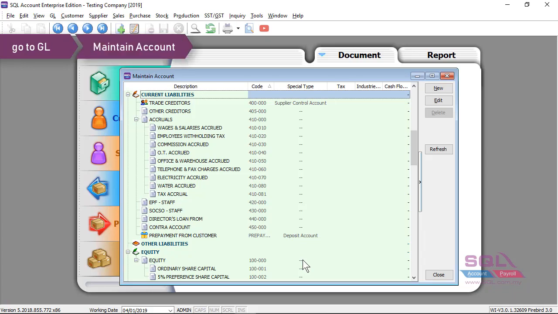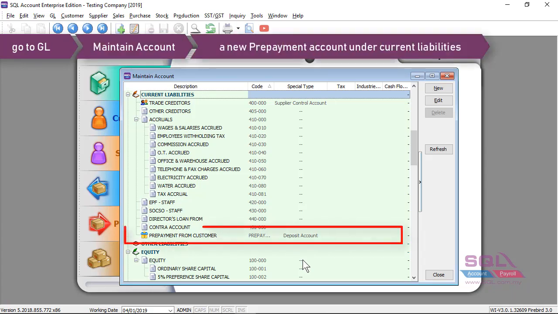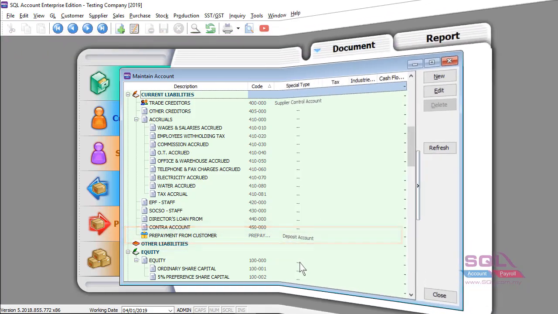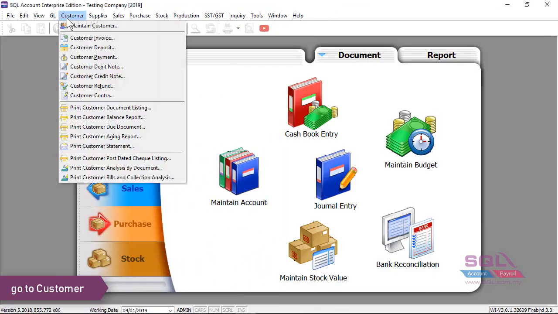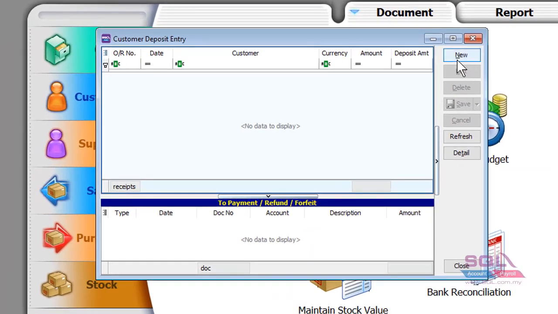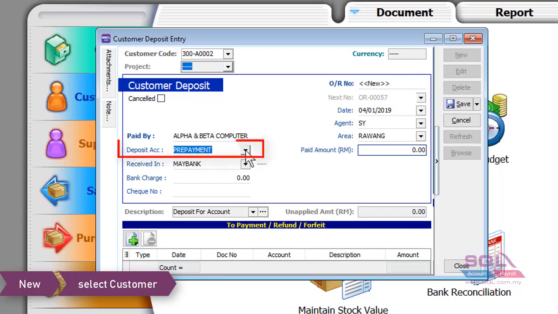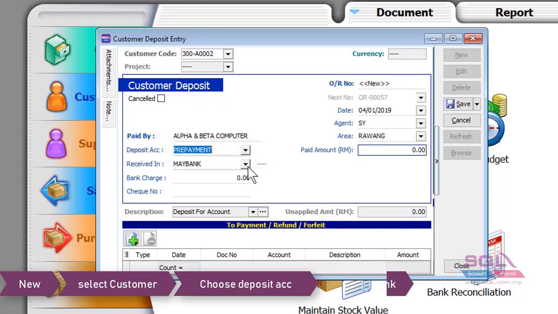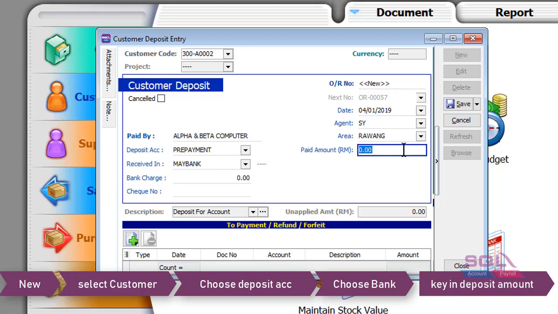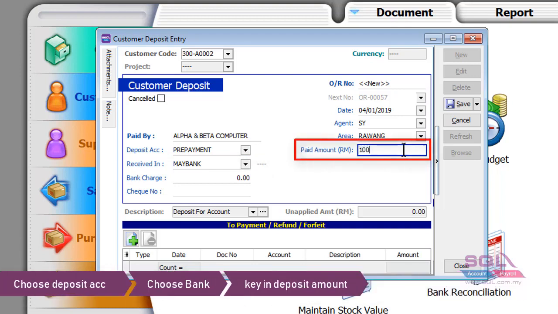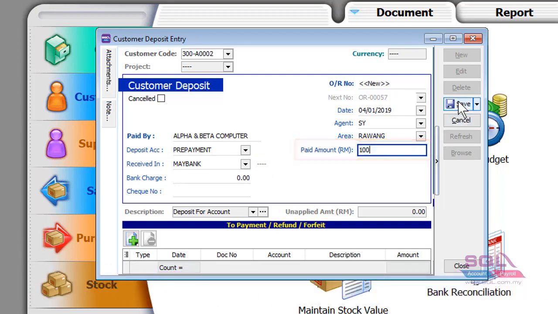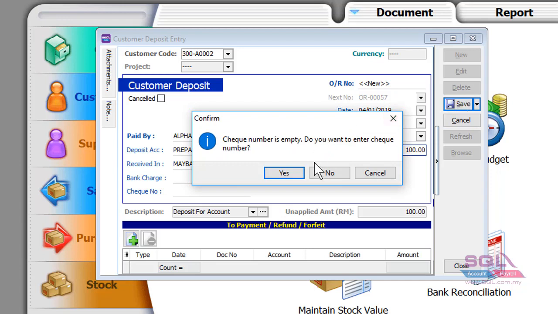Now, let's look at SQL. In SQL account, the system will automatically create a prepayment from customer account under current liabilities account. Now, let's look at customer deposit. Click on New, select your customer, choose your deposit account, select your bank, enter the deposit amount, for example 100, and click on Save. If there is no check number, just click on No.